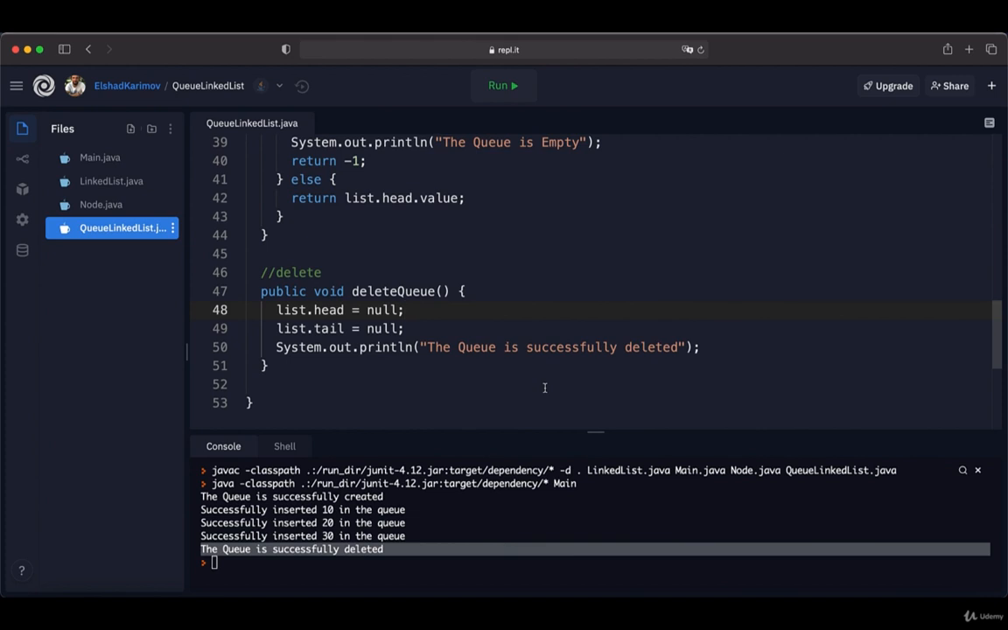So in this lecture, we have implemented the enqueue method, pick method, and delete queue method in case of queue, using linked list. So hopefully everything is clear about these methods over here.